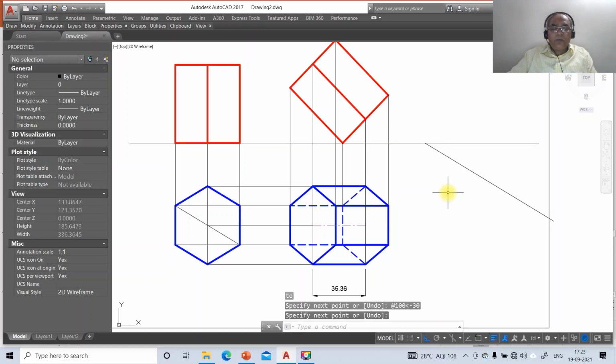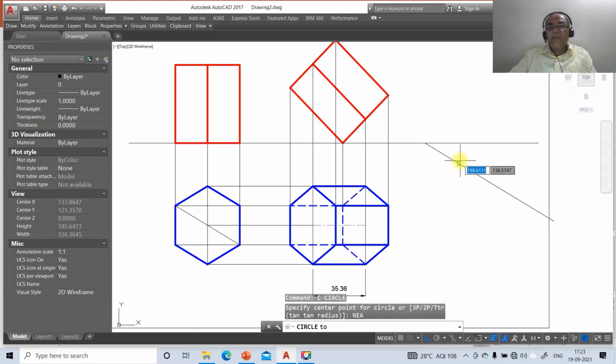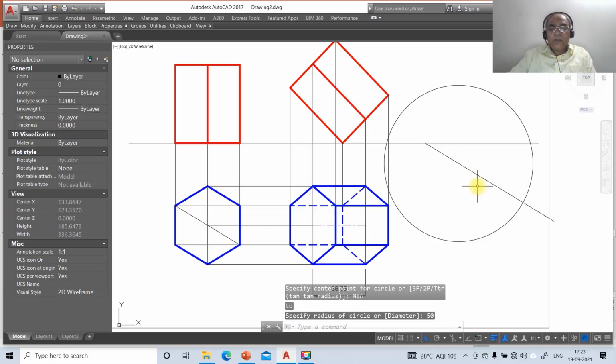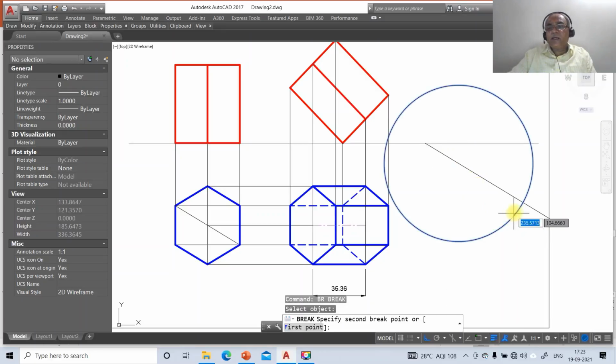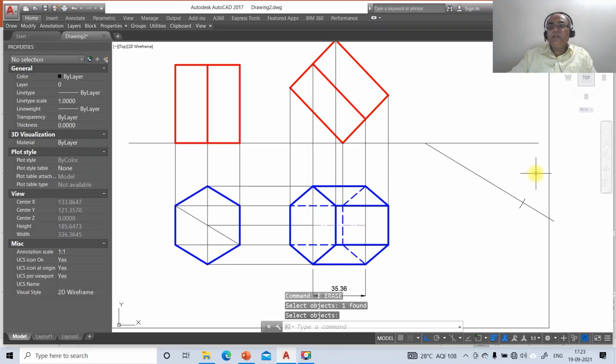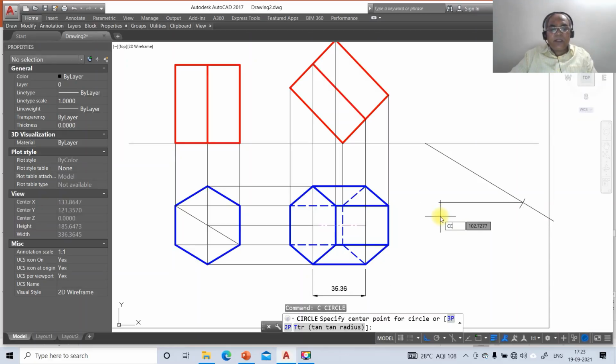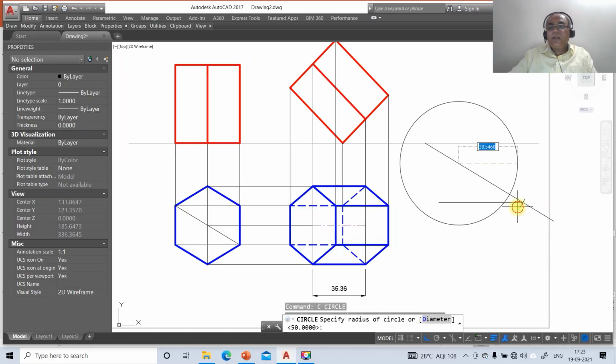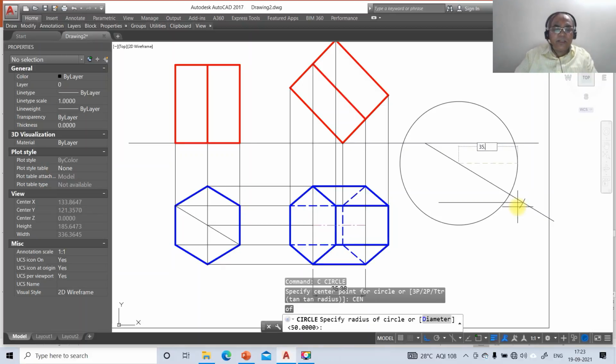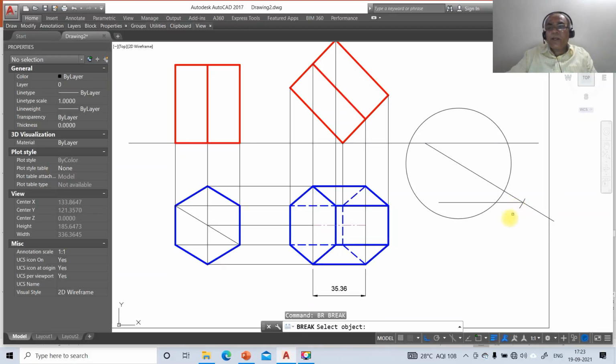Then you go to circle, take the nearest point on this, take the radius as 50, then go to break this circle here and break this arc here on this side, then go to erase. Then go to line, take the intersection of this and draw a horizontal line, then go to circle, take the center of this, take the radius as 35.36, then go to break this circle here and you break this arc here, then erase these two.